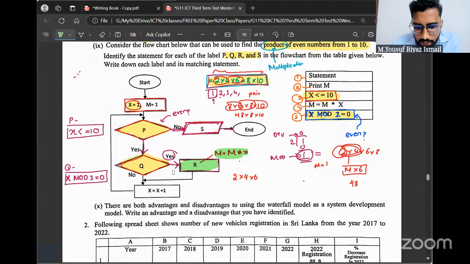To get the answer 6. What do you mean, answer 6? Okay, so R is going to be that multiplication. M is equal to M into X.